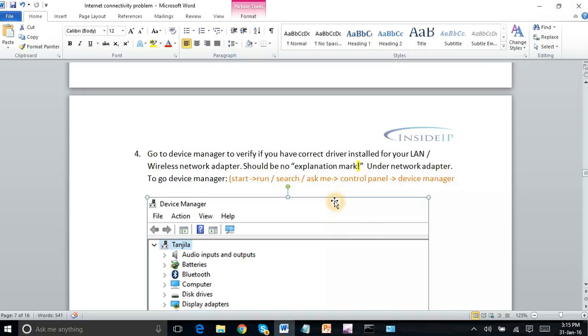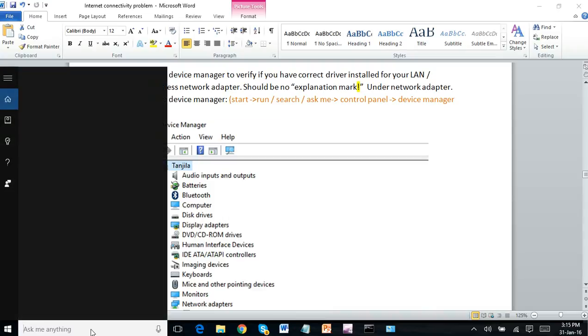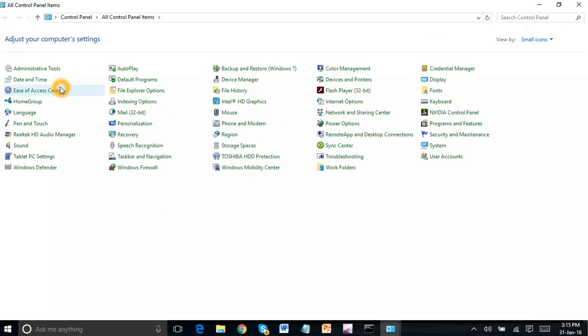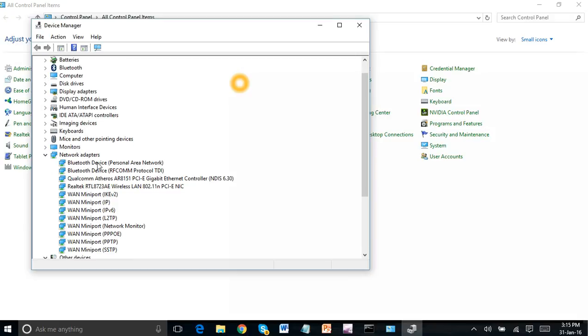Now, let's move on. You need to check if you got the correct driver installed on your PC, NIC card or Wi-Fi card. What you need to do is, once again, go to control panel. This time you're looking for device manager. So under device manager, open up the network adapter settings.